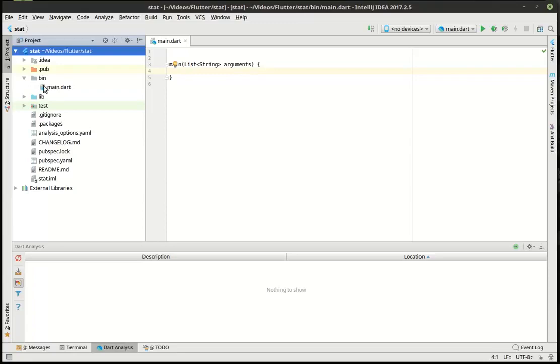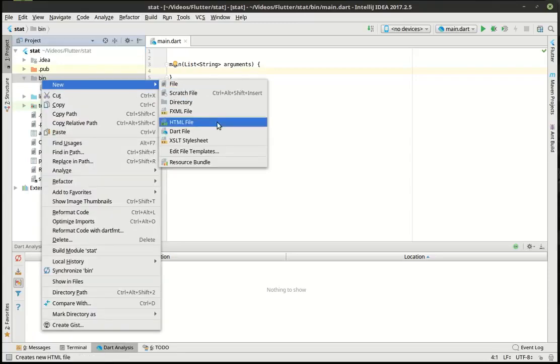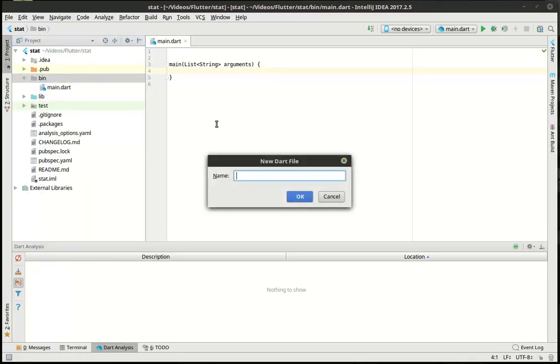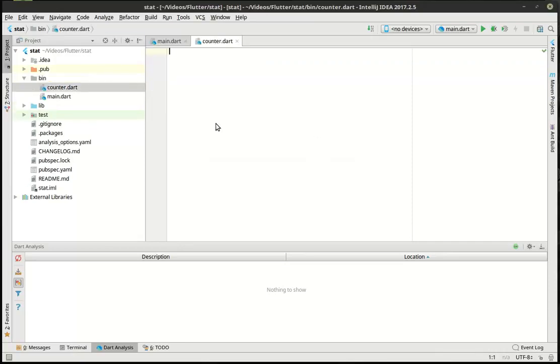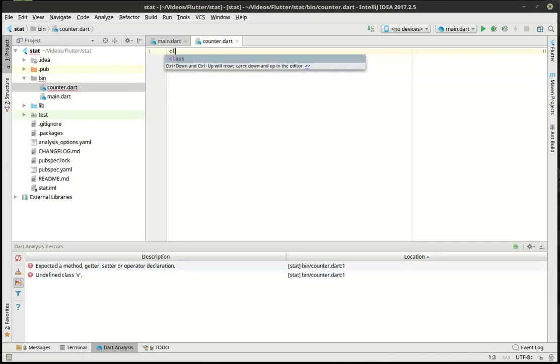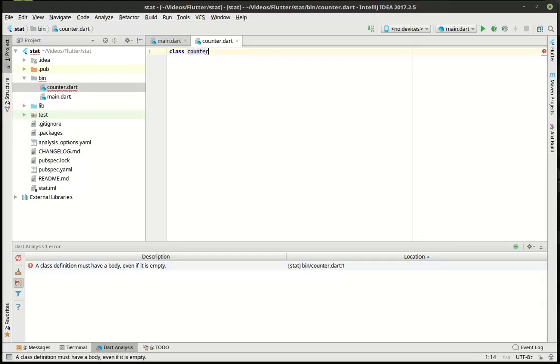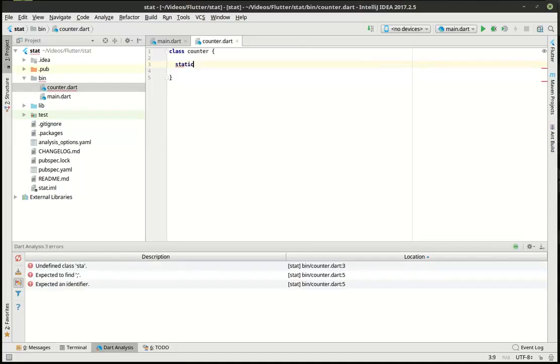The first thing we're going to do is make a new class here, and we're going to call it counter. Now in the counter class, we're going to make a private variable here called static int. Well, let's call it count.